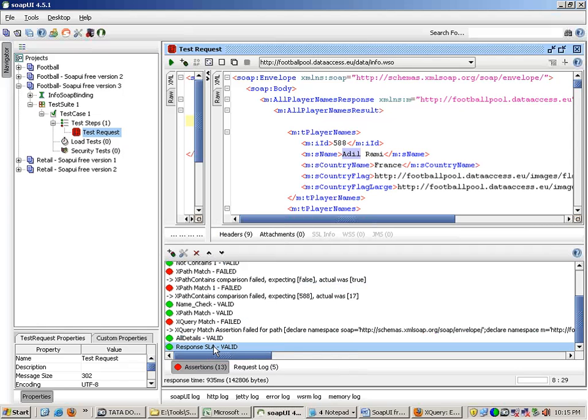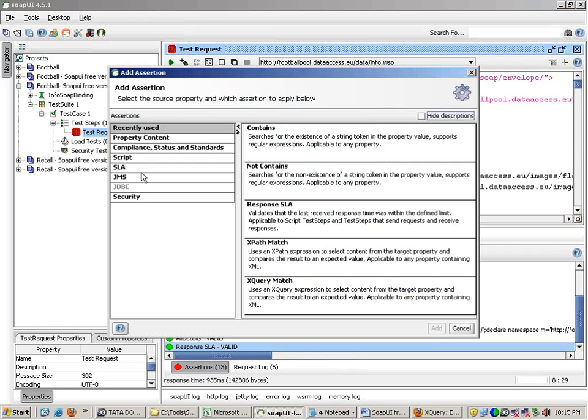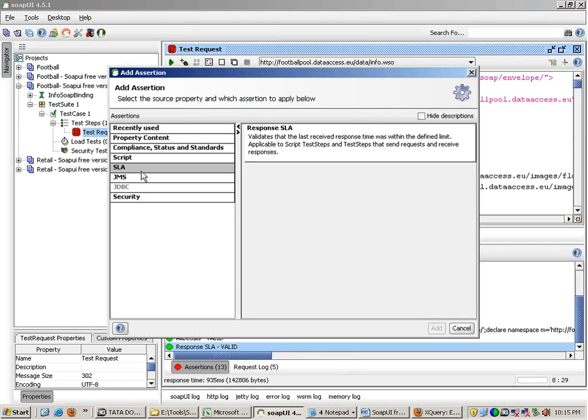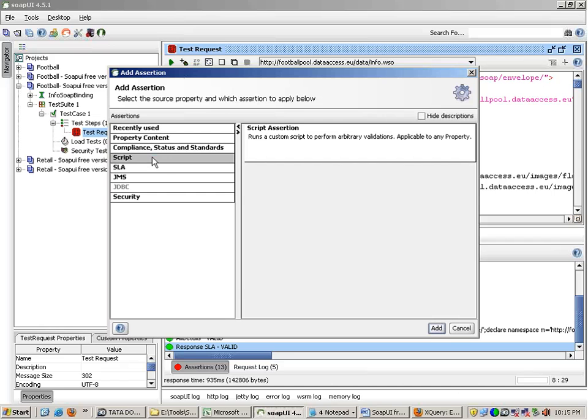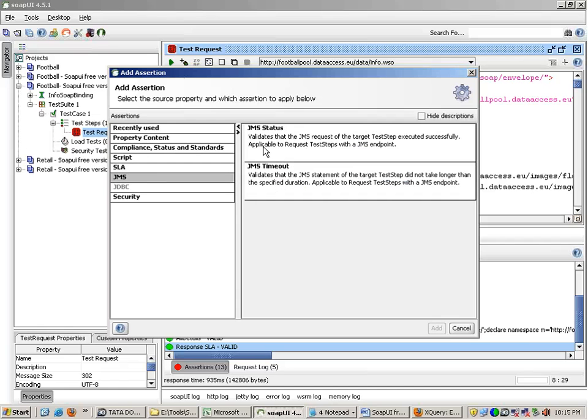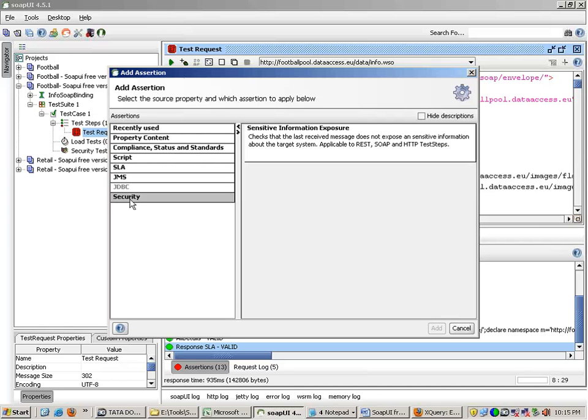So this is about SLA. It's quite simple, not a big deal, but this kind of assertion is very helpful. If you want to check the response timing, better put the SLA assertion. This is very handy. But using XPaths in a property content expression is really a pain in the neck, so it's better to use script assertions for that, which I'll talk about later on. JMS, which is basically Java Messaging Service, I'll also talk about later. It's a completely different world. Just hold on.